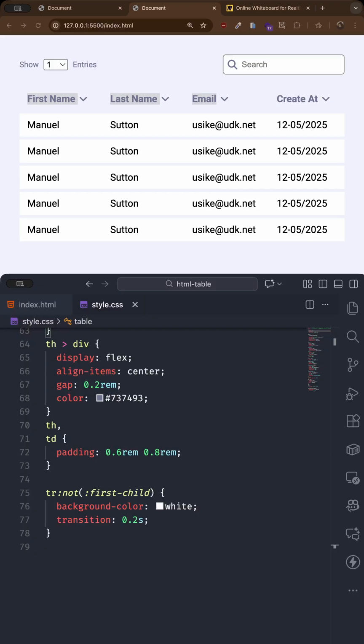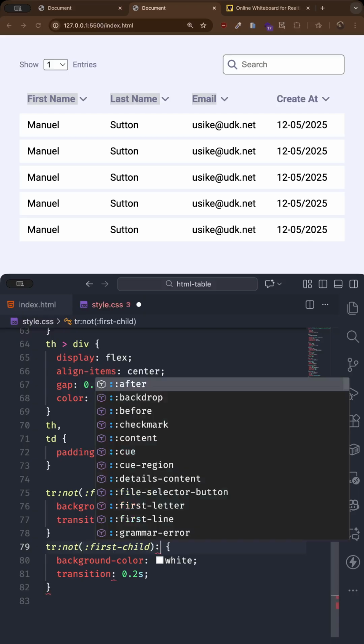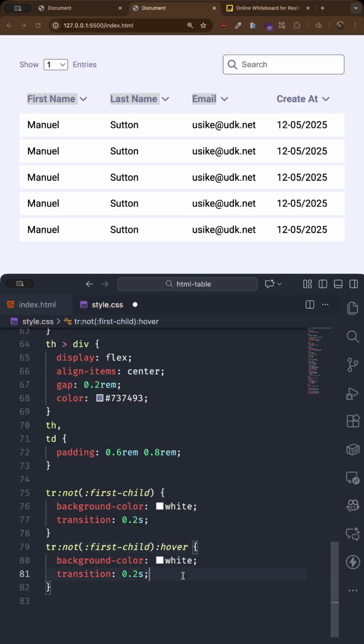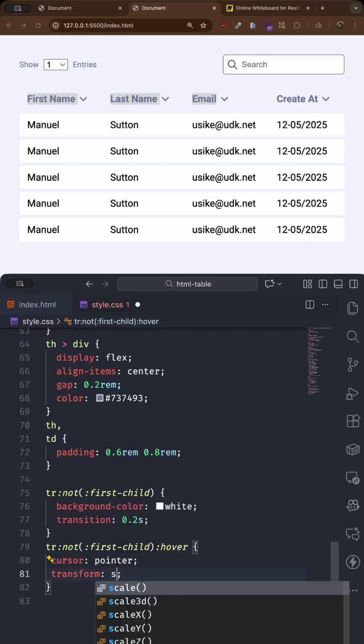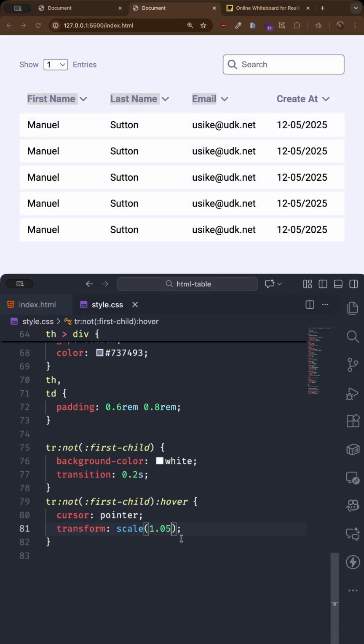So the final thing we need to add is the animation. So we are going to add a hover effect on this element. So we can just copy this down, and then now we can add the hover state. And then when it's hovered, we just add a cursor pointer, and then a transform scale 1.05. Now if you go back, you can see now it is scaling, but we can add some box shadow.